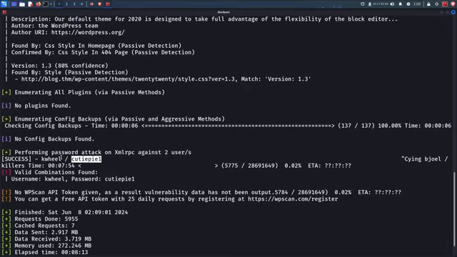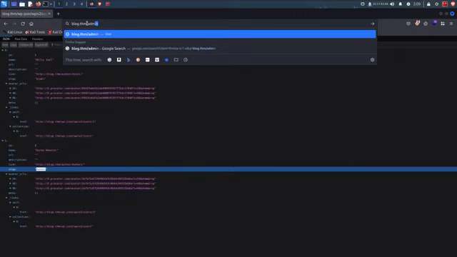We have the password of one user. So let's go ahead and try to log in with this. I'm going to go back to /login or /admin.